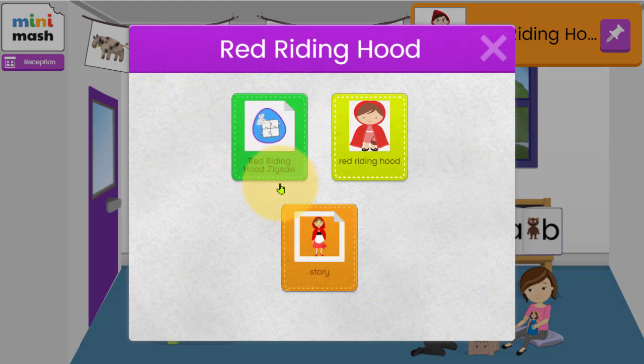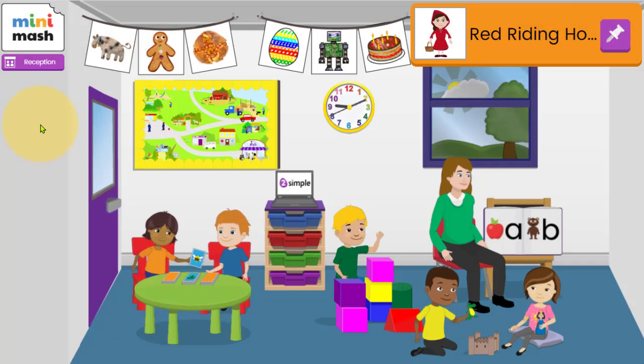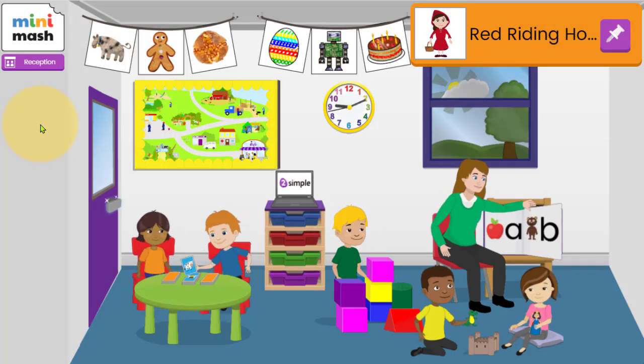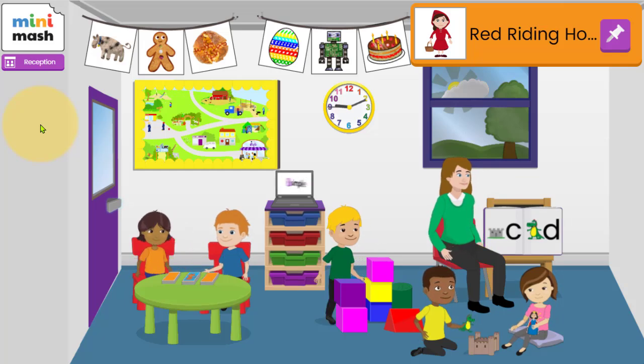I can open that up and then access the different resources within there. So it can be very fluid. You can change resources as often as you like. And again, there's no limit to the number of resources that you can have in a tray. I hope you found this Minimash bite useful on how to create your own content and pin it within Minimash.